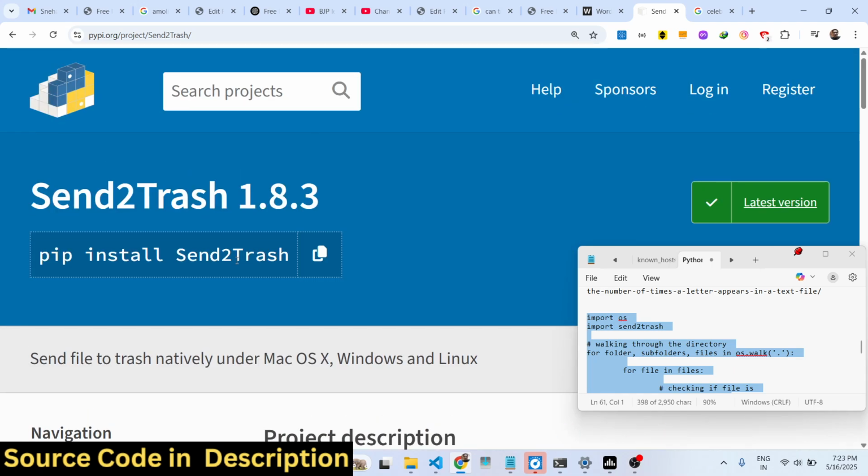So you can use this module inside Python. Simply install it and start using it.